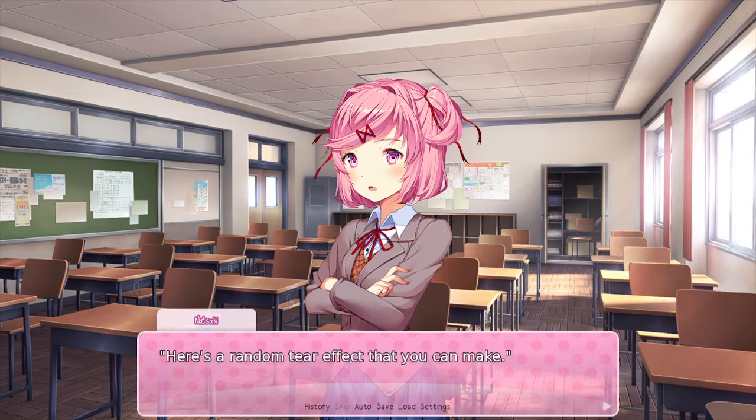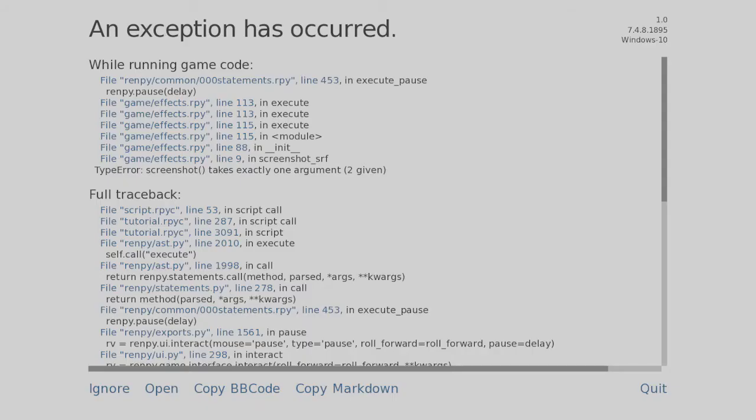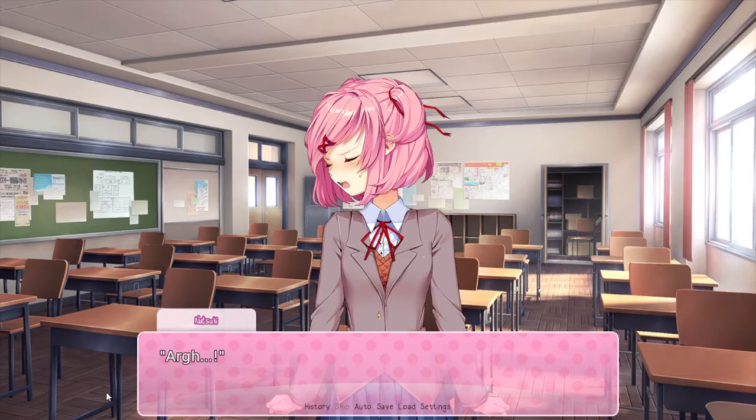Now here's a random tear effect that you can make. Yeah, see, they changed this function in later versions of RenPy, so that's kind of one of the reasons why you might want to use a lower version to mod DDLC. If you're planning on using the screen tear, at least, the older version of RenPy is necessary for it not to be broken. Arrgh!